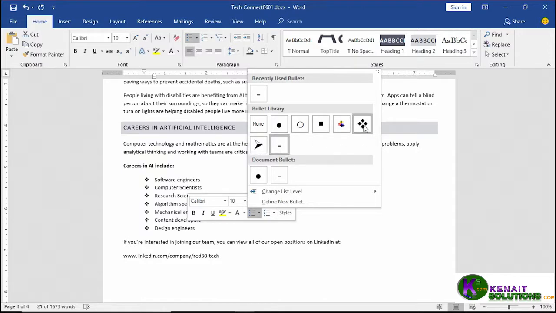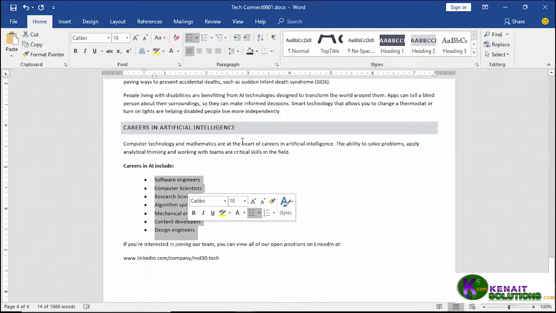So just hover over those to see what they're going to look like. And when you find one that you like, give it a click. It's replacing now each of the dashes with the character you selected. And you could do that from up here on the ribbon or from that pop-up formatting toolbar. We'll talk more about editing bulleted lists in an upcoming movie.